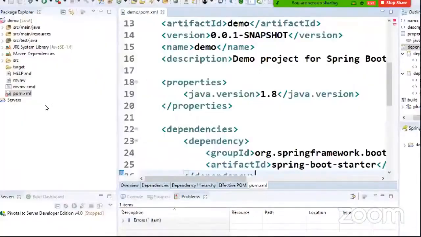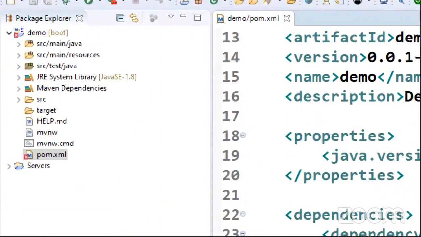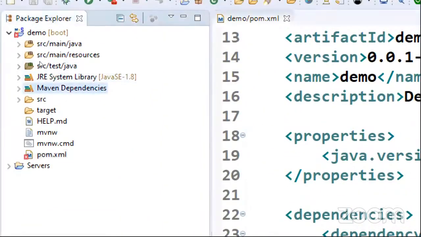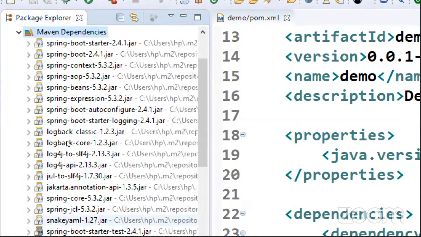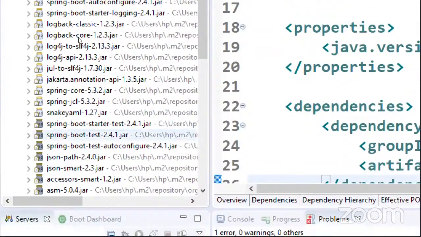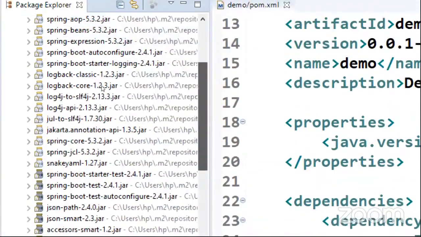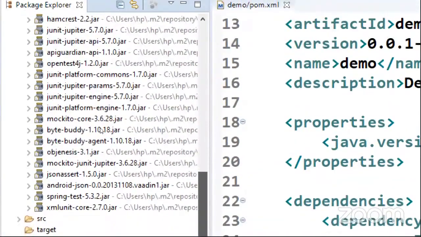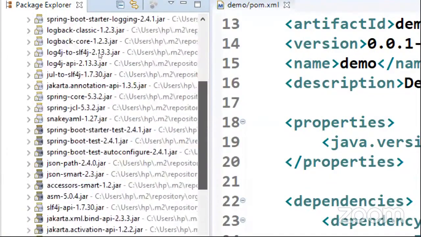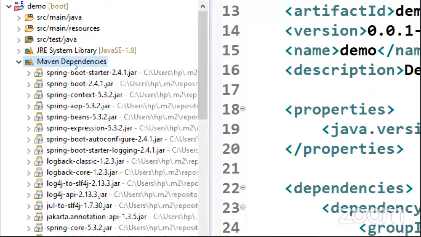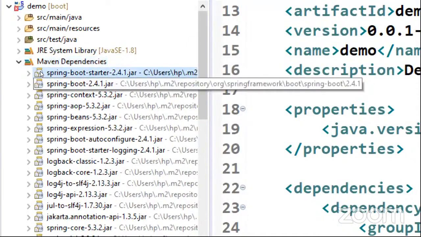Now, let us see here, project. So here we have a folder called Maven Dependencies. What is this folder? Oh, so many jars are available. So did I add these dependencies? Are they coming by default when the project is created? By default, they are coming when the project is created. Spring Starter came, Spring Boot.